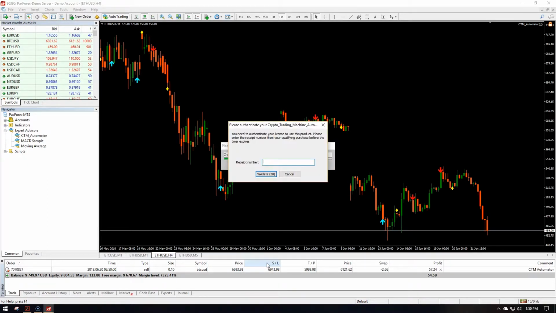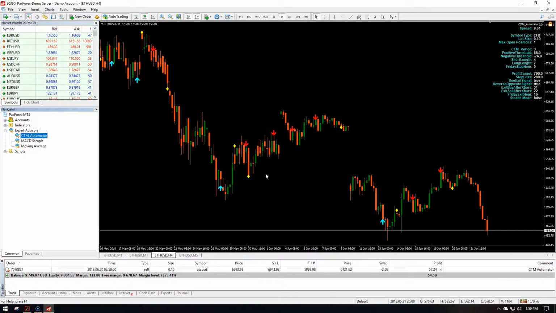It checks the license server, and now it prompts for the receipt number. Again, this is a different number than the indicator, so make sure you have the right number. Click Validate. And now the EA is loaded on a chart, and you can see the EA dashboard right here.